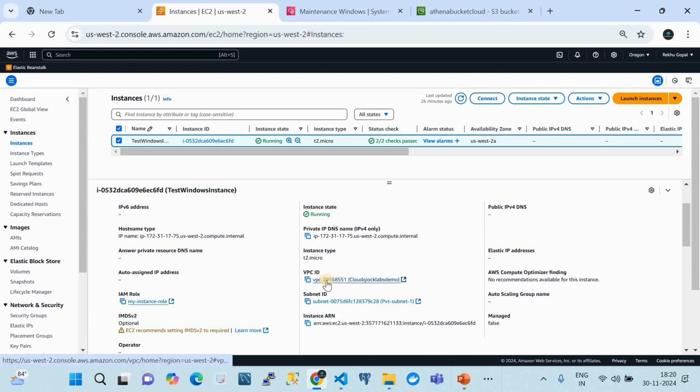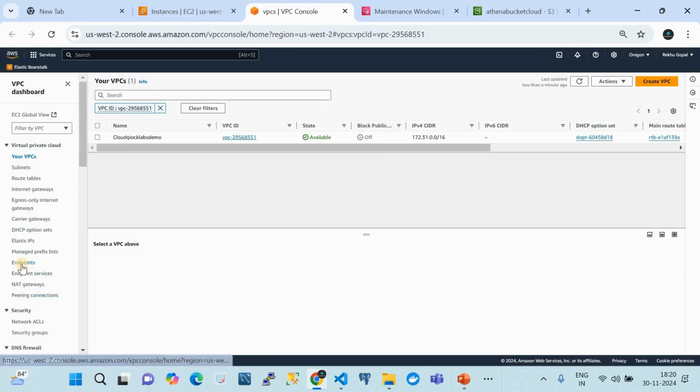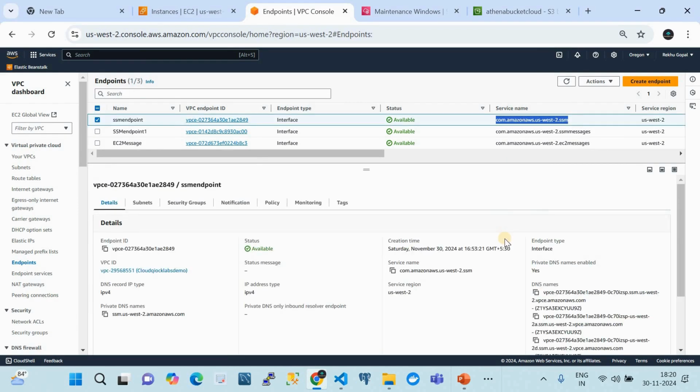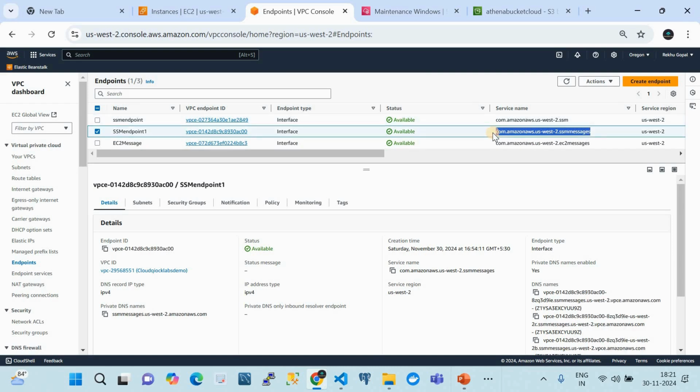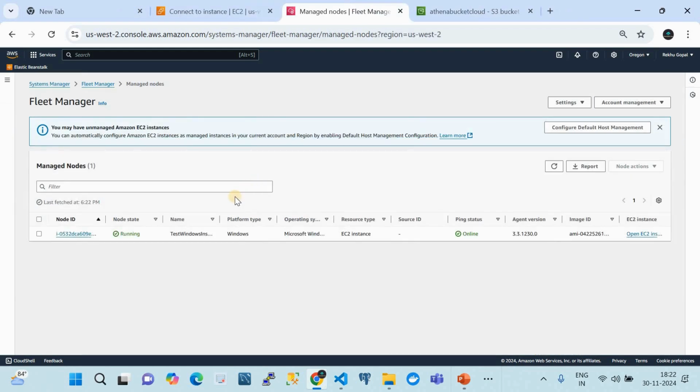The other one is on the VPC. On the VPC where your EC2 instance is created, you need to create 3 endpoints. Those endpoints are something like this. You need to create the endpoints for the service SSM of type interface, and then SSM messages as the service name. So basically there are 2 service endpoints from the SSM service, one ending with .ssm and one with ssm messages, and one endpoint for EC2 messages as well, that is sitting under EC2 services.